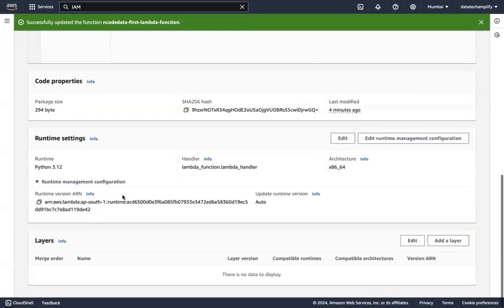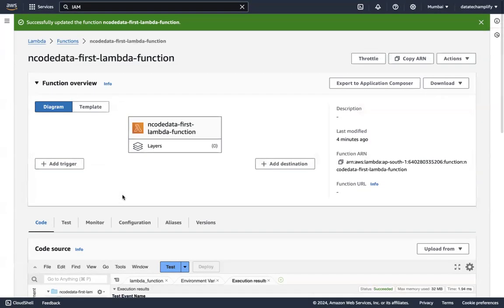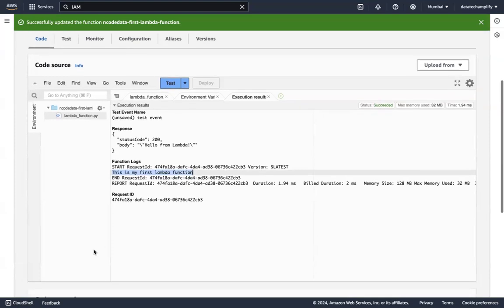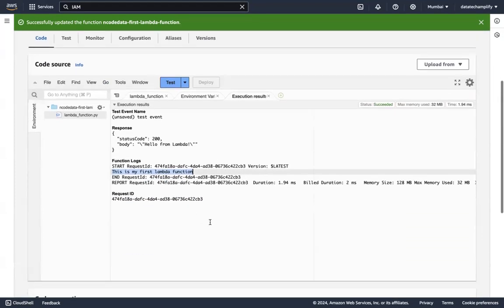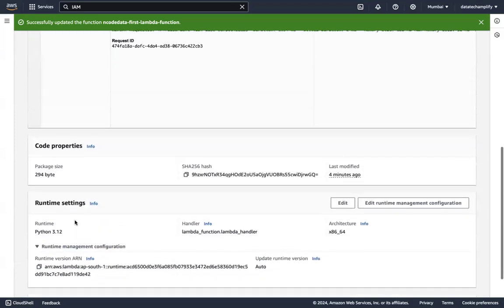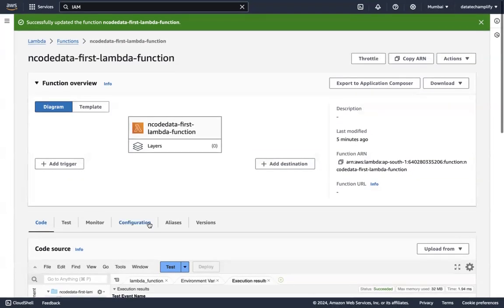So now you have learned how to create a Lambda function from the AWS console. In further videos, I'm going to explain all these features, and also how we can create a Lambda function from the local IDE tools. So stay tuned for the other videos as well.